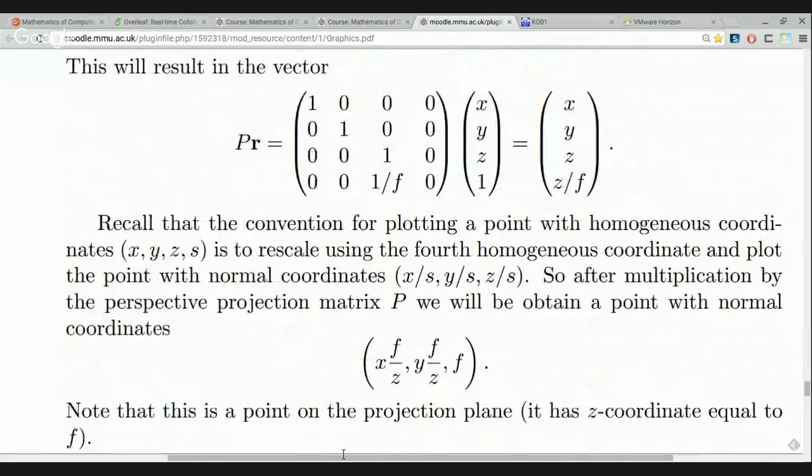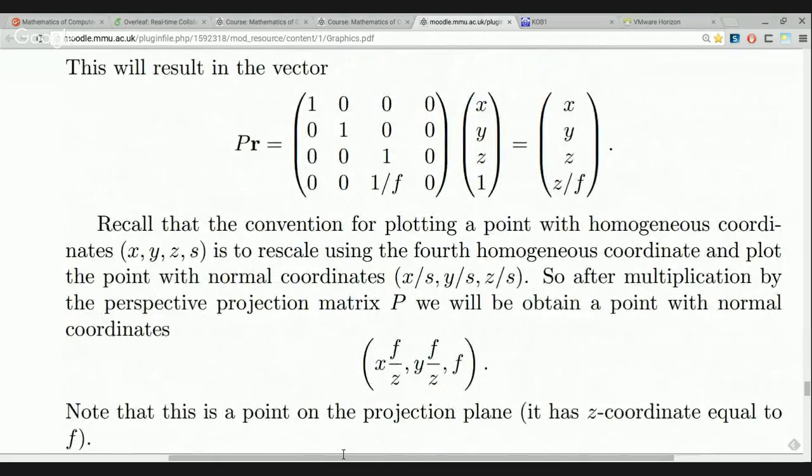So when you do it with our P times r, you get the three coordinates xf over z, yf over z, and f. So the point r has been transformed to a point that is still in the three-dimensional environment, but it now has z coordinate f. That means it's lying somewhere on the xy plane located at position z equals f. So it is on the projection plane. And its x and y coordinates have changed: xf over z is the x coordinate, and yf over z is the y coordinate.